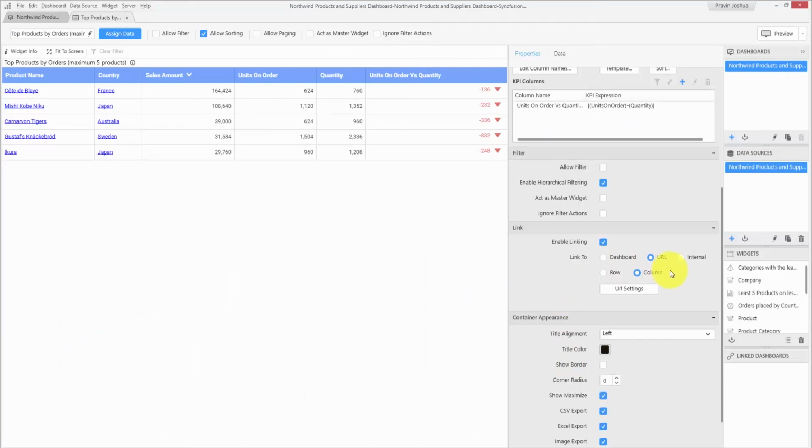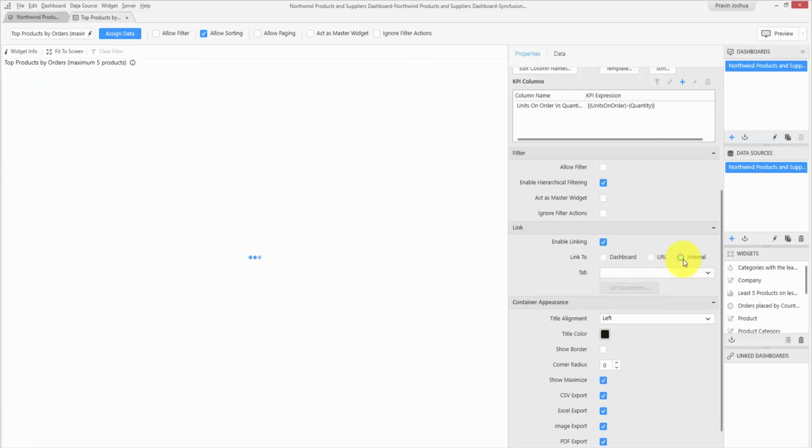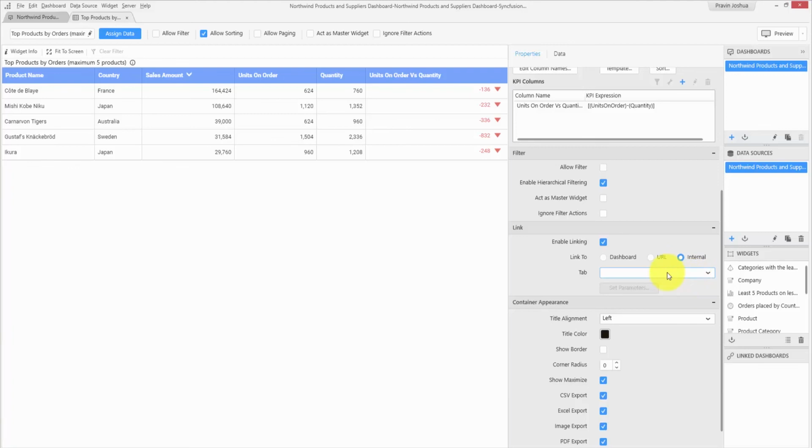We also have another option that says internal. Internal option is used whenever you are working in a multi-tab environment. You may end up in a situation where you need to target another tab within the same multi-tab dashboard. In that case, you can use the internal option and choose the other tab from the drop-down list below, and similar to what we did for the dashboard linking, set parameters and add the links.